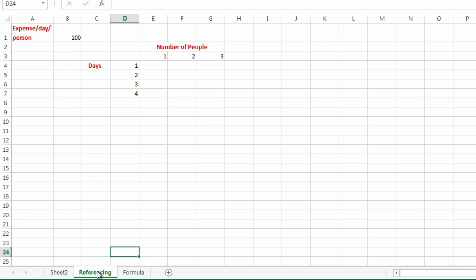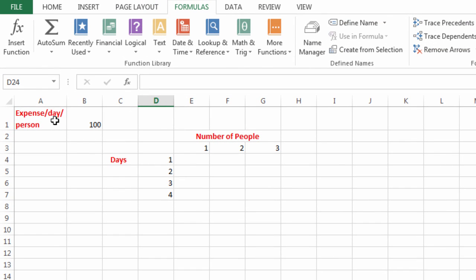So I'm going to try to give you a slightly more difficult problem here. Okay. If you don't already have this, what I want you to do is kind of replicate this structure on your worksheet. So in cell A1 I have expense per day per person. Cell B1 I have $100. Cell C4 I have days. And here on D4 I have 1 and 2, 3 and 4 down here. E3, 1, 2 and 3. So this represents the number of people. This represents the number of days.